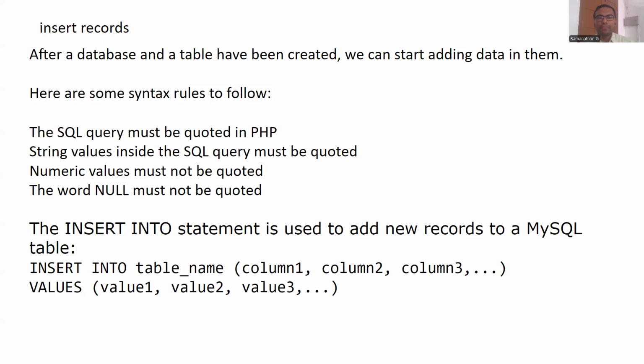So the SQL query must be quoted in PHP. That's a basic thing everybody knows. String values inside an SQL query must be quoted, and numeric values must not be quoted. The word null must not be quoted. Like how we do variable declaration, in a similar way we need to follow certain rules and regulations while inserting values using SQL queries.